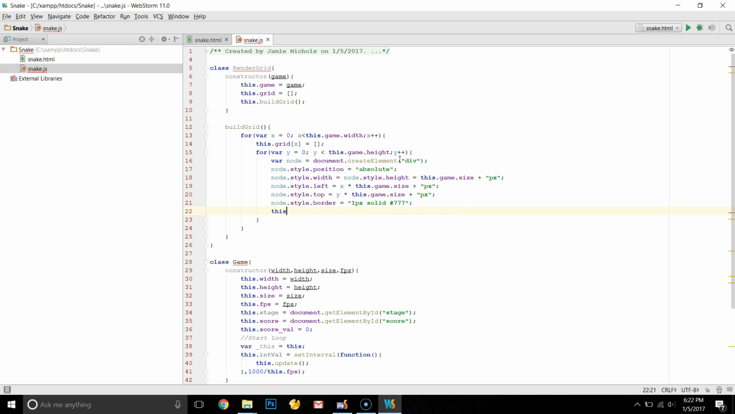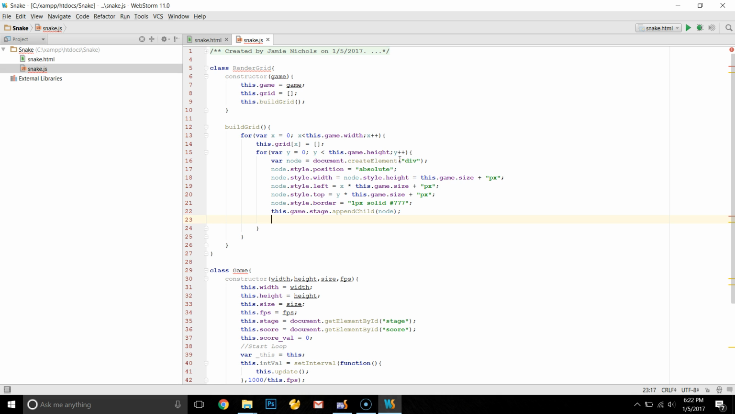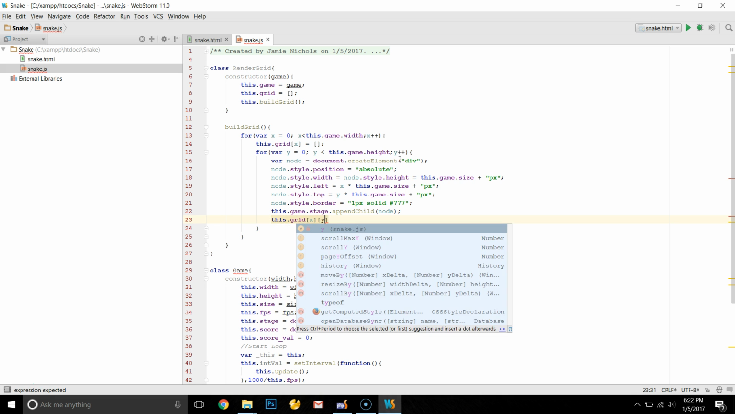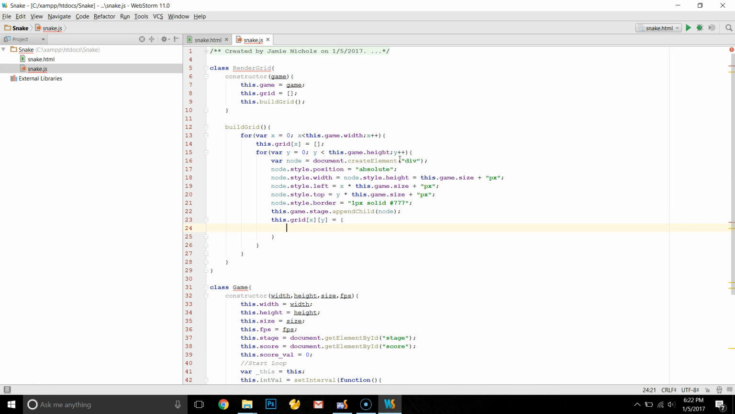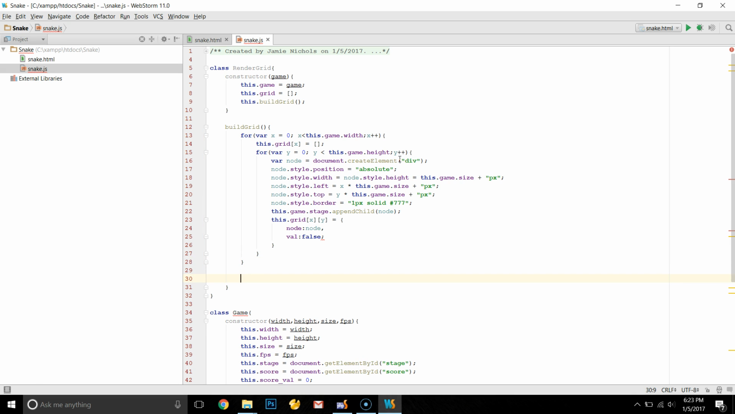I believe so. Now we can say this.game.stage.appendChild node. Underneath this, now we're going to actually add the node to the array. So we'll say this.grid at x, y is equal to, and we're going to make this an object that contains a node, which we've just put in there, and then a value. And the default value is going to be false. And we'll use this value to determine whether we should fill in that grid piece with a black background or not. We will create a method called fillGrid.